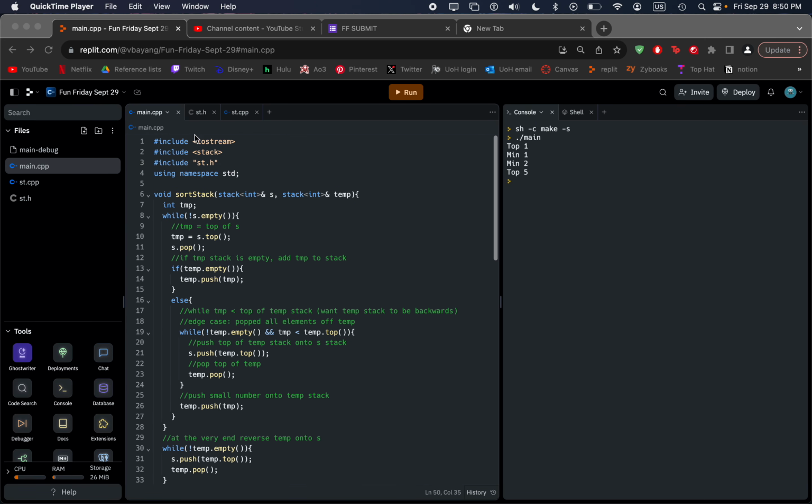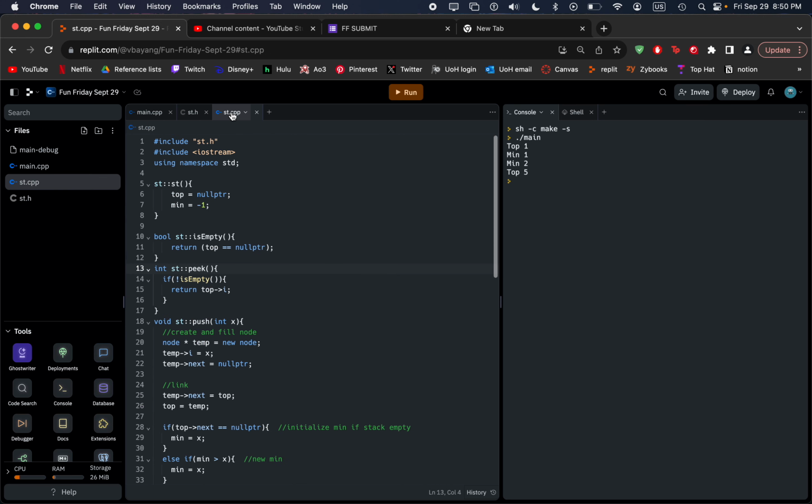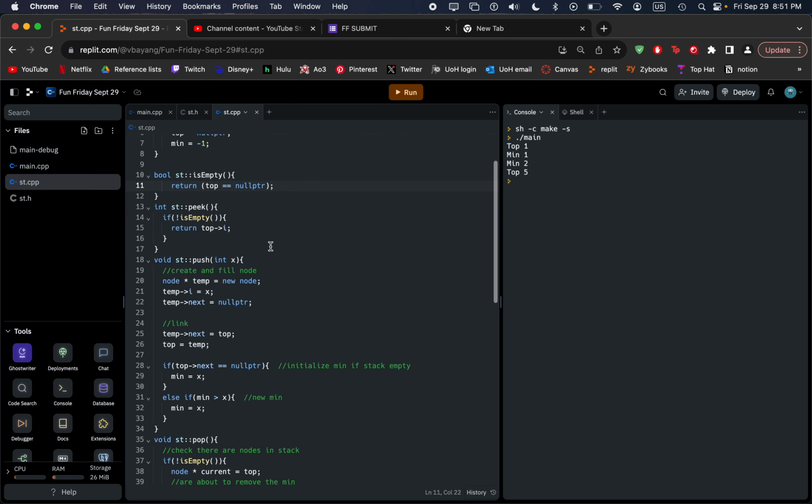Going to start with the stack. Okay, so this is my constructor. I chose to create a min variable to hold the minimum value in the stack, and I just initialized it to -1, just to have a number there. And then here's my isEmpty function. It just returns if the top is a null pointer.